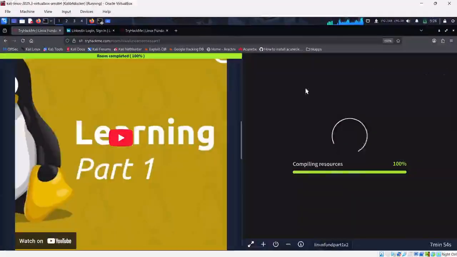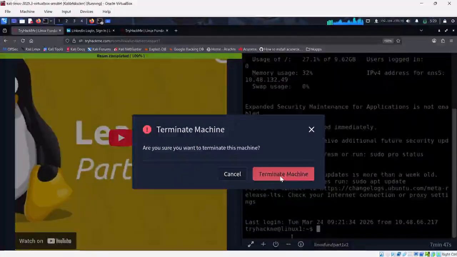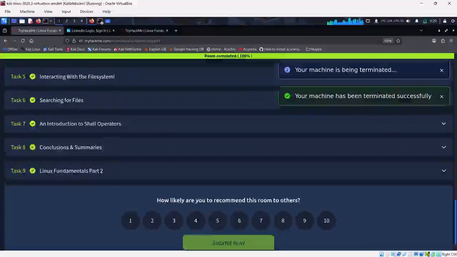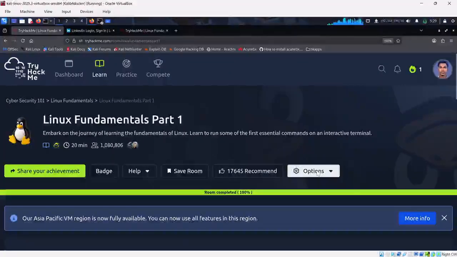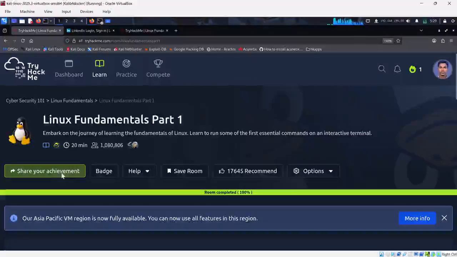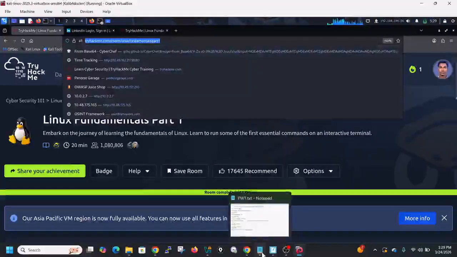So let me terminate the machine. See, it's not terminated yet, that's why I wanted to check. Terminate machine. Good, the machine is done. Here are some other options as well for connectivity. My achievement, let me share it. Check.